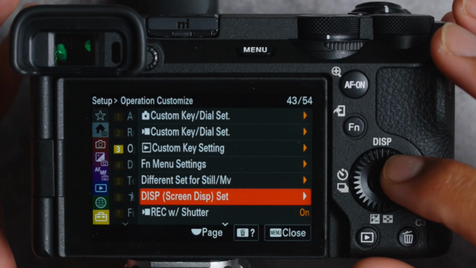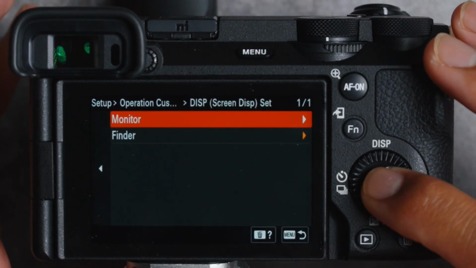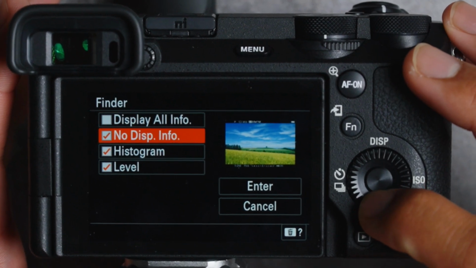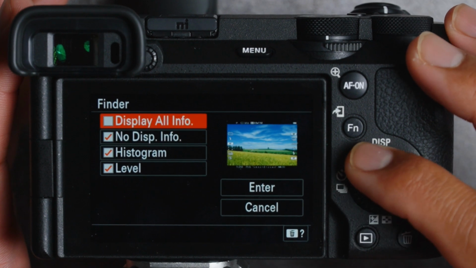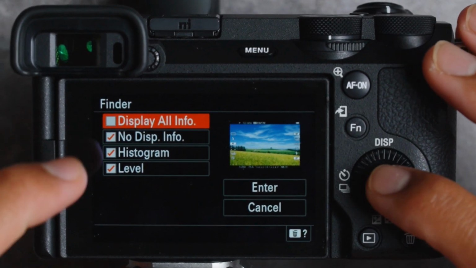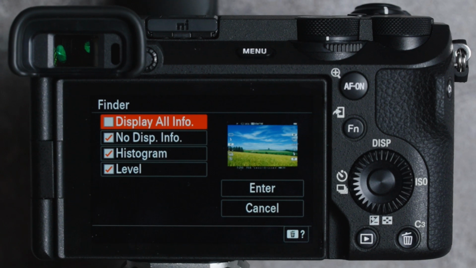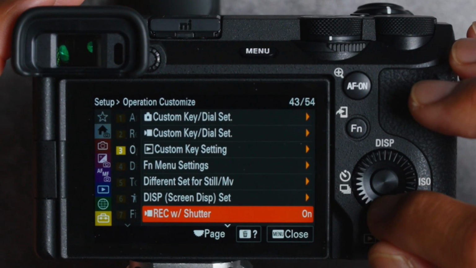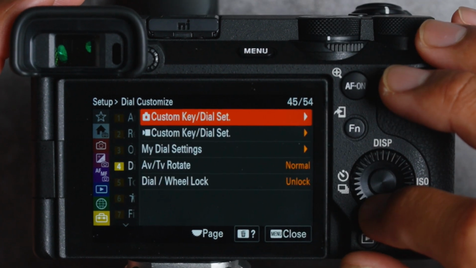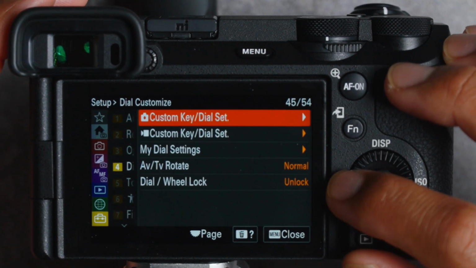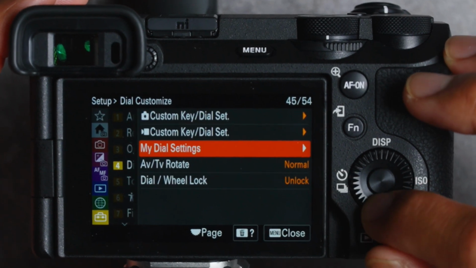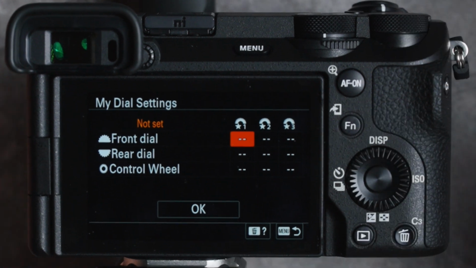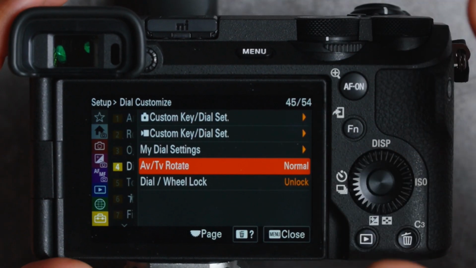Okay, going down, display settings. Yep, kind of like seeing a little bit of everything. Finder, about the same. I would definitely want to leave that off as default because when I look through the viewfinder, I just want to see the image, not all this extra data, especially if it's going to overlap like that. Again, record with shutter, and we'll leave that alone. Custom dials here, yep, leave that alone. My dial settings, I don't really use this much with my other cameras, so I'm actually going to leave it off this time. AV, yep, I'll leave that.